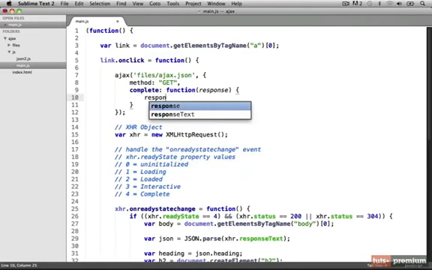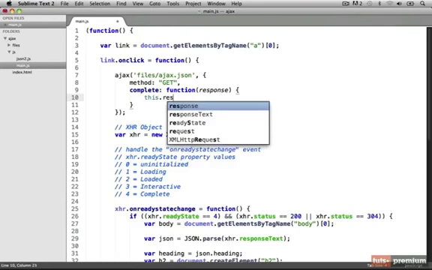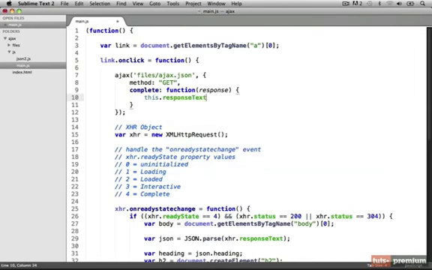Now we also want to be able to use the this keyword, which will reference the XHR object that this Ajax method will create, so that we can access any properties of the request. For instance, we could access the response text, or we could access the ready state, or the status, or any other property that we wanted. Now at this point, in our complete callback function, we could use the response, create some HTML elements, insert them into the DOM, and update the page with the response.